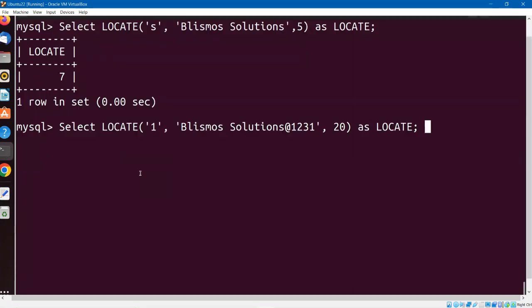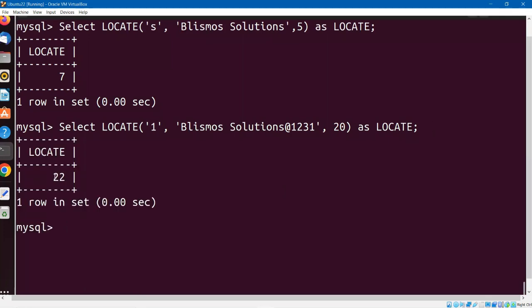One more example with the position. Here I am saying find 1 after the 20th position. It will skip the first 20 positions, and only after that will it find the 1. So the 1 is there in the 22nd position, after the positional argument, that is 20.